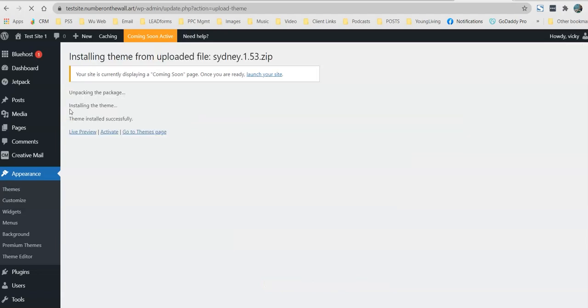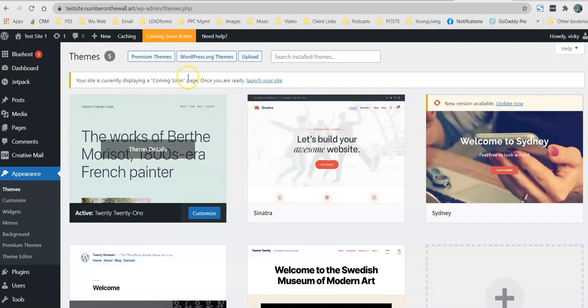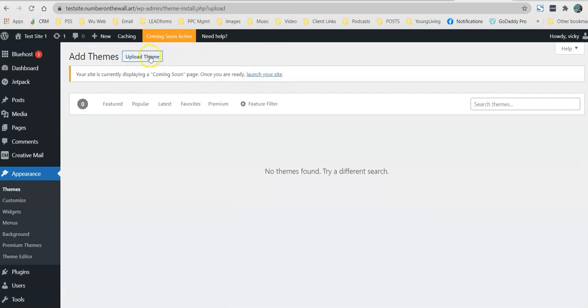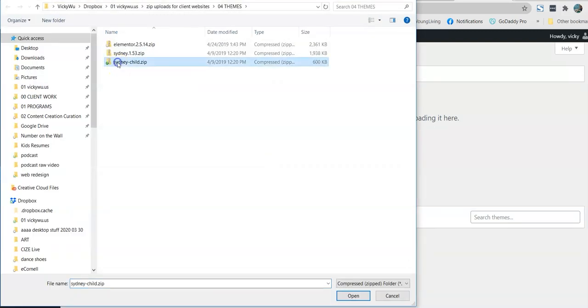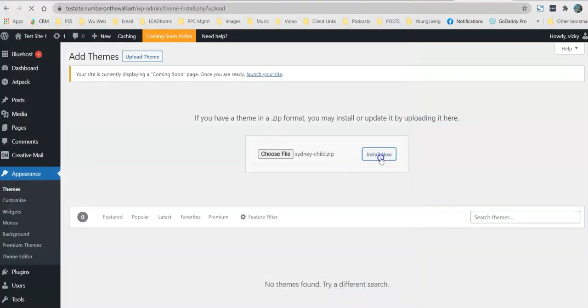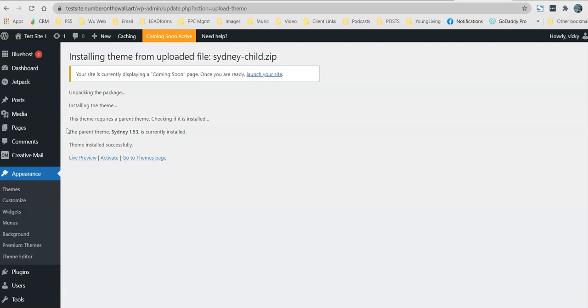And interestingly, you need to install this parent theme, but you don't need to activate it. So you can skip that activate. Just go right back to your themes page and turn around and click upload again. We're going to install the child version. So Upload Theme, Choose File, and then upload that Sydney Child and install, and then we will actually activate that one.